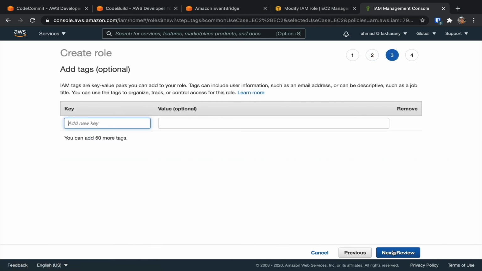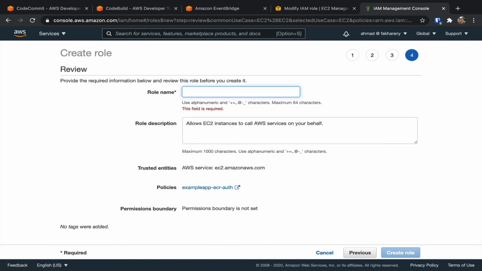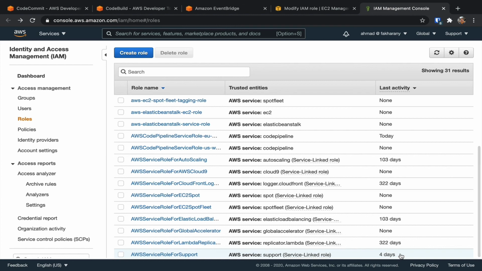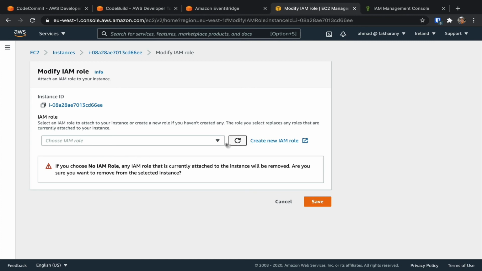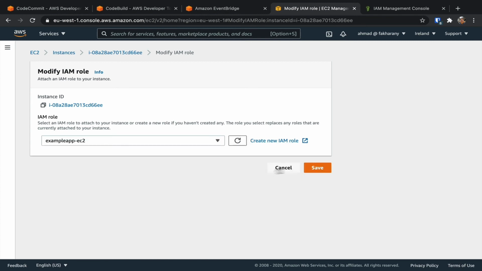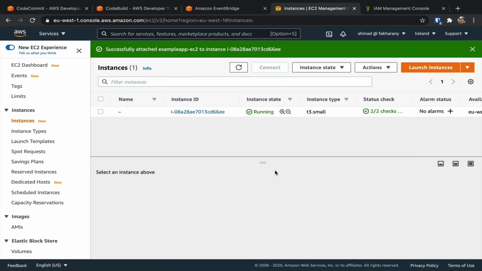Next, tags, we don't need any tags. Review, let's call it example app -ec2 and create role. Okay, now we can move back to our EC2 instance and refresh. Then we're gonna find that we have example app -ec2, save. Now this instance has access to ECR, so let's move back to the instance.